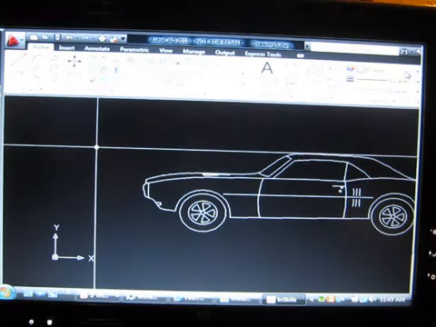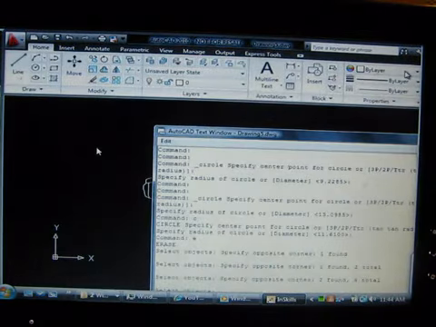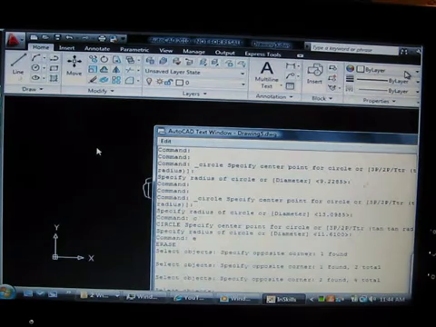Here are a few more tips for using the command line. If you press the F2 button, the command line will appear in a new window. This will allow you to see what you've done. Hit F2 to turn it off.